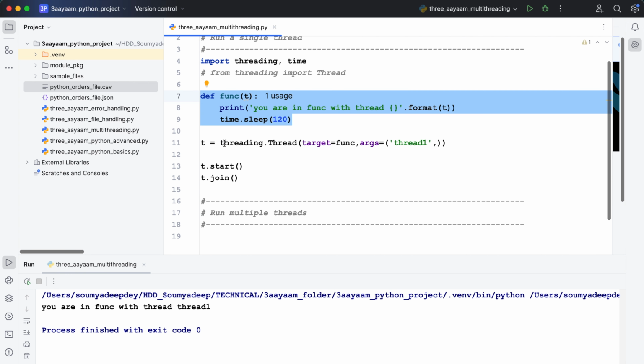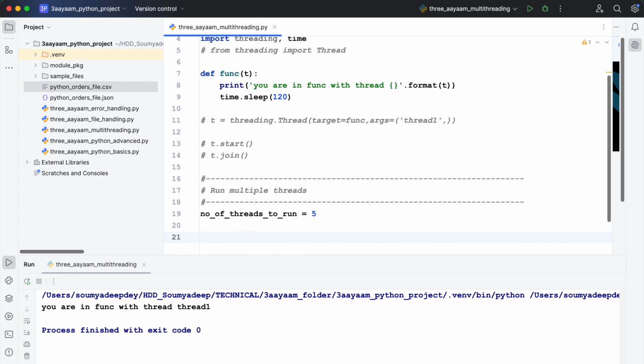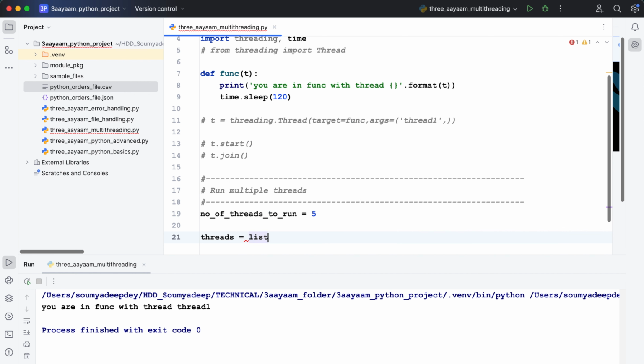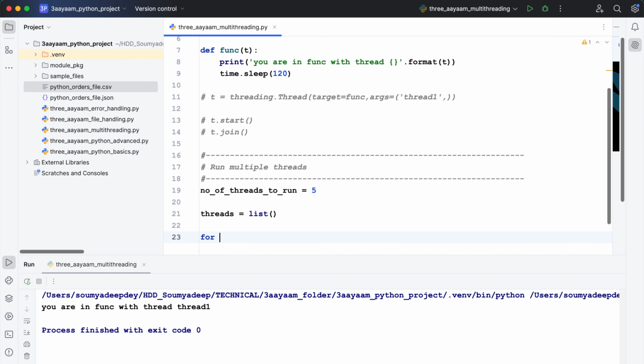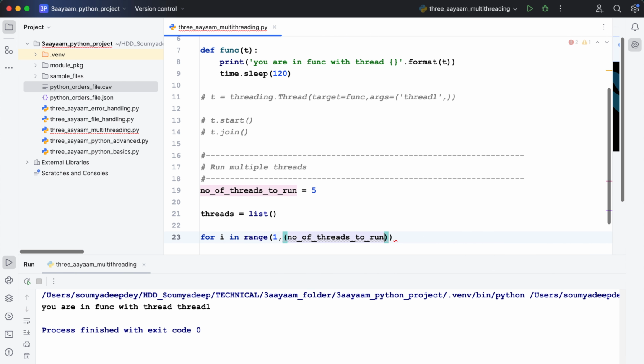I'll be using the same function, by the way. And let me comment all these. And here, I'll create a variable, the number of threads to run. So let's say I want to run 5 threads. As I told you, if you want to run multiple threads, we'll have to run it in a loop. But for that, I'll have to create a variable which is an empty list. All right, now for i in range 1 to number of threads plus 1.